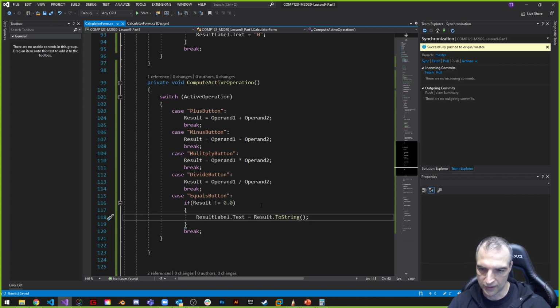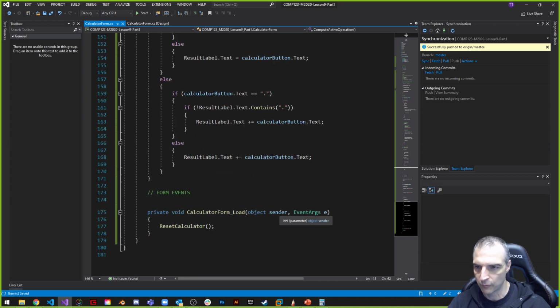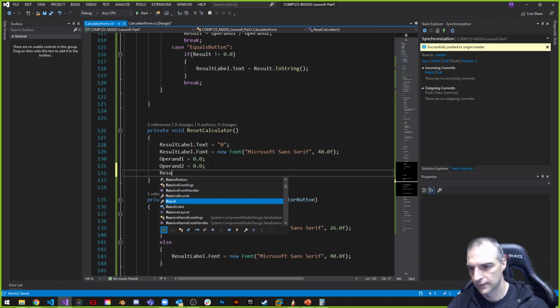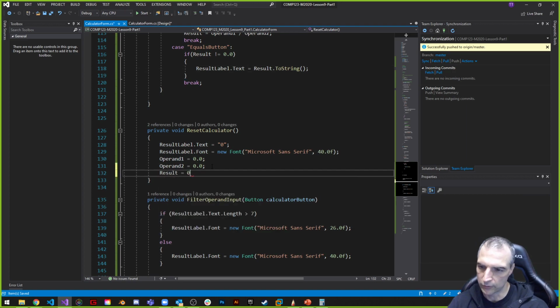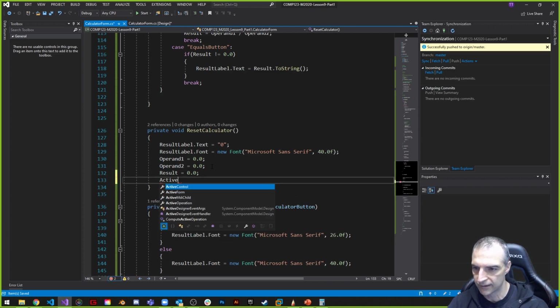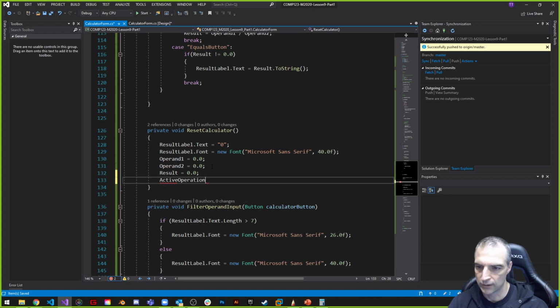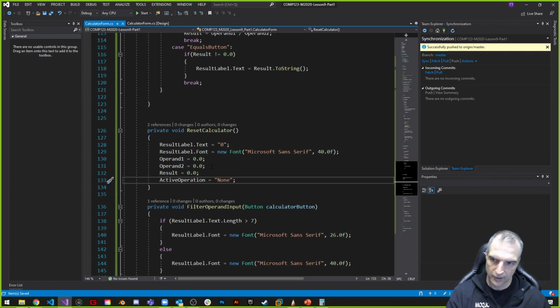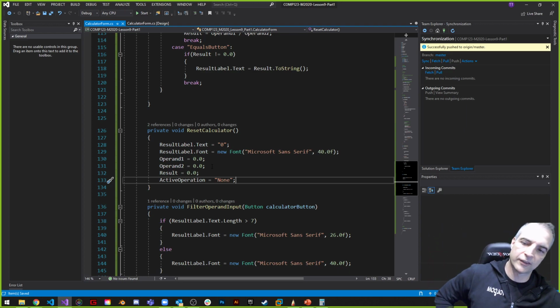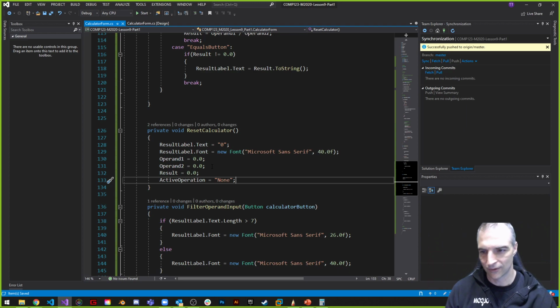There's some limitations here. The other thing is that when we're doing a reset, we should not just change operand 1 and operand 2 to 0, but we should also change the result. The result should be equal to 0.0 by default, and the active operation should be equal to none. We don't have an active operation by default. We start off, we clear, there's no active operation, right? Because otherwise, if we ever go back, we're going to have to do this again.